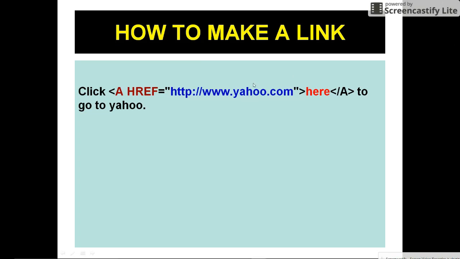Here is a syntax for defining a link. We are using the anchor tag, denoted with a, and hyper reference or href, and here goes the URL. And here is the text, here in red color. This is something which appears on your screen, clicking on which this link opens up.